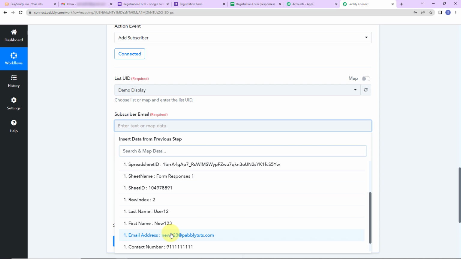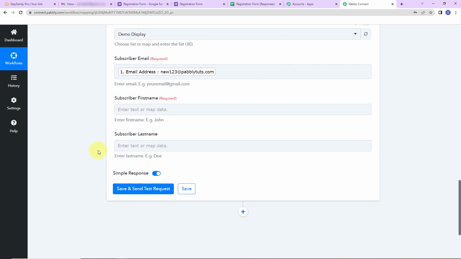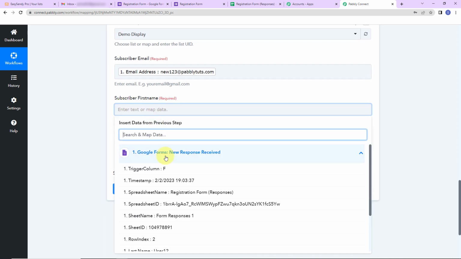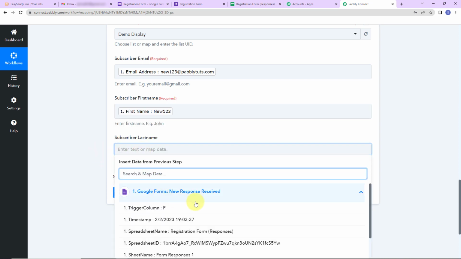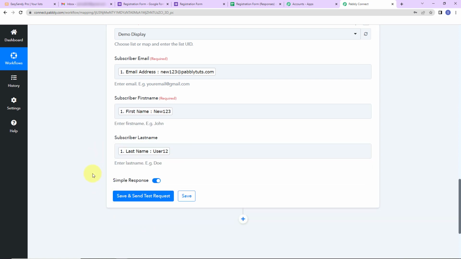So here is the email address. Then we have the first name. So again, I'm going to go down, and this here is the first name. For the last name, as I take you down, this here is the last name. Now this is known as mapping. Mapping means that I already have this information in the previous step. I'm just going to retrieve it.